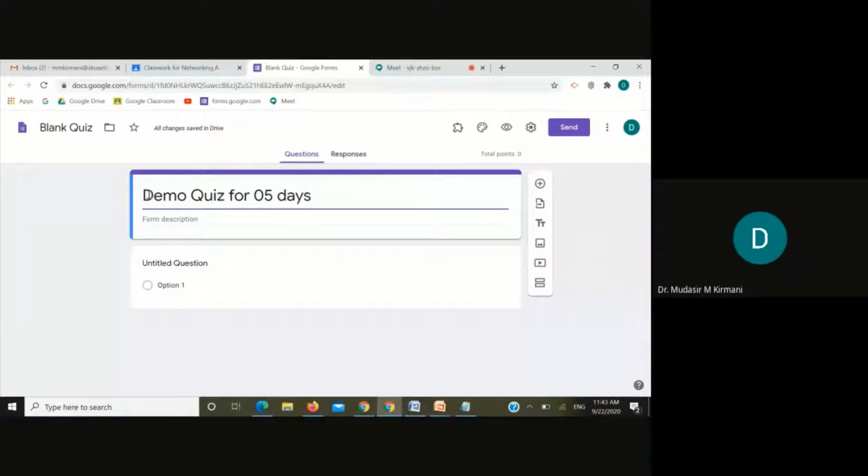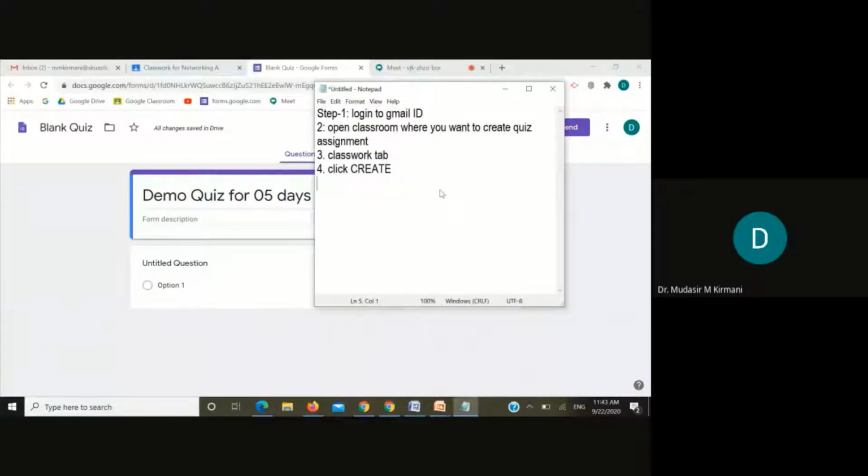You need to prepare the questions. You can prepare them in a Word document or in a notepad file, whatever you feel comfortable with. So, let's suppose I'm having a notepad file over here. Step number 5: you should be ready with the questions and what options you are going to put for these questions.